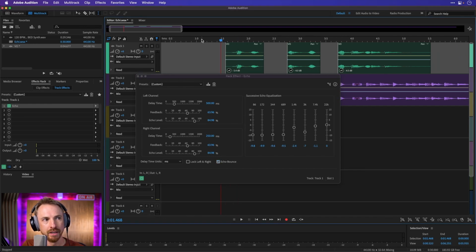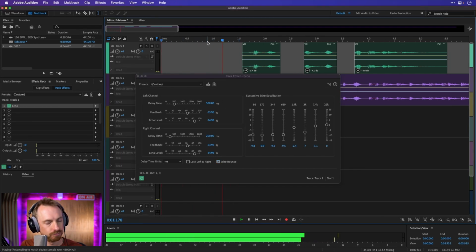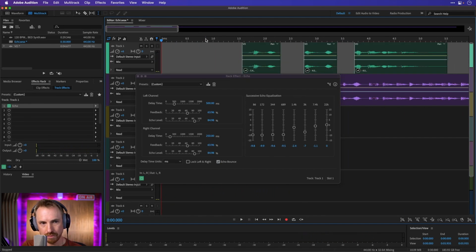And we get something that sounds like this. This is a voiceover. And the echo nicely fades into the music track. Successive echo equalization here is great because what this is doing is rolling off the bass, and with every echo, more treble is introduced to the voice. So it kind of fades into treble zone, which is really, really cool.